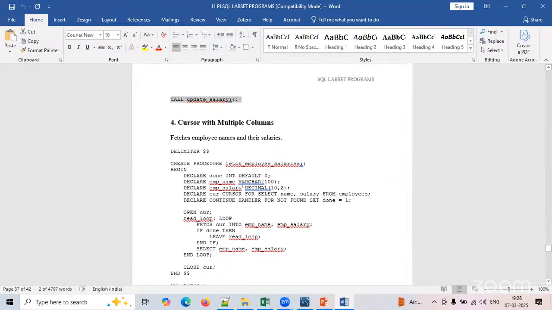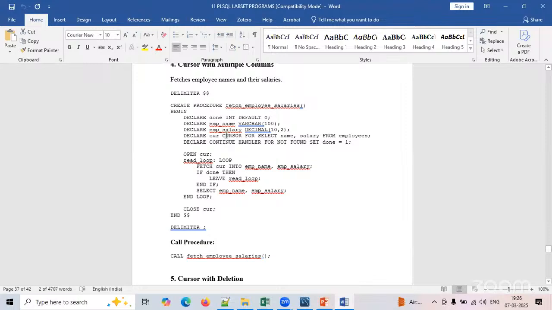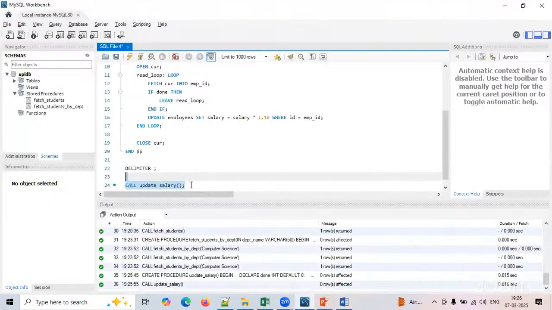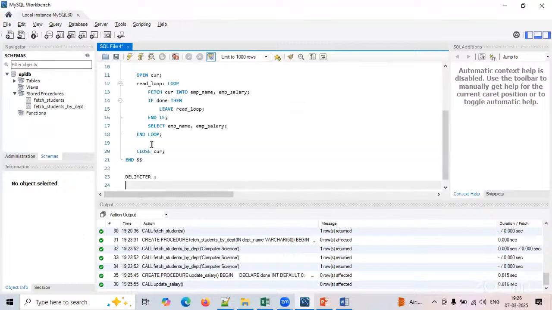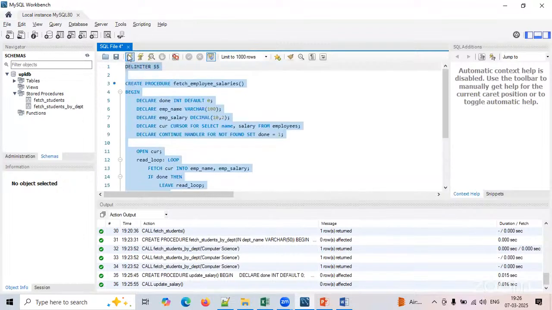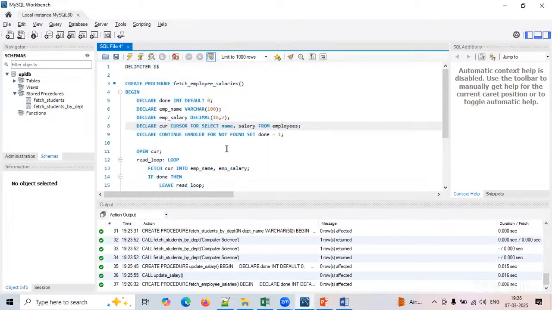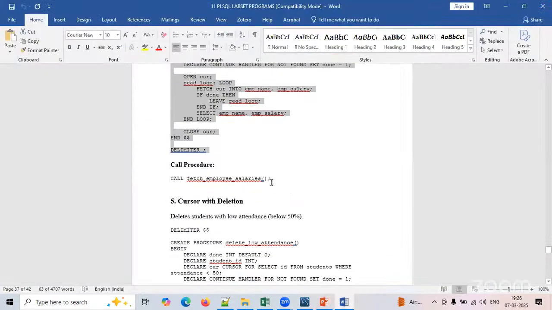Similarly, we can have a cursor with multiple columns. Here name is there, salary is there, both we have taken. And the temporary variables are declared, as I already told you, first you have to declare the variable. Similarly, fetch cursor into employee name and employee salary, and it is displaying. If you want to do some operations, you can do that as well. You can retrieve more than one column. Here it is taking name and salary both, and it has executed.